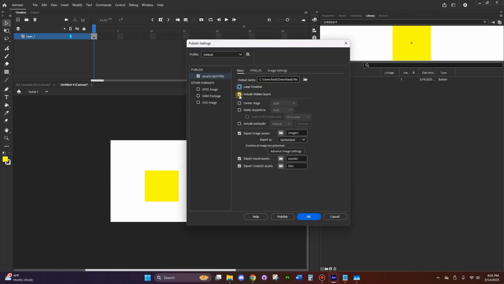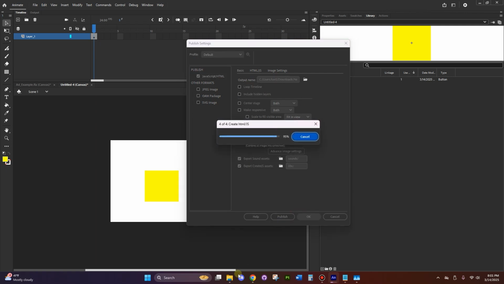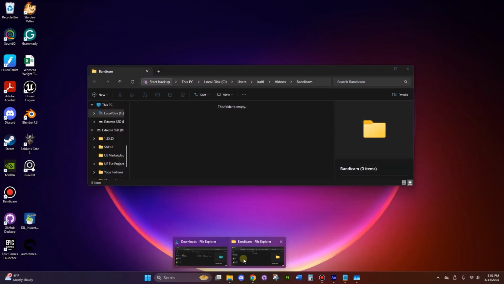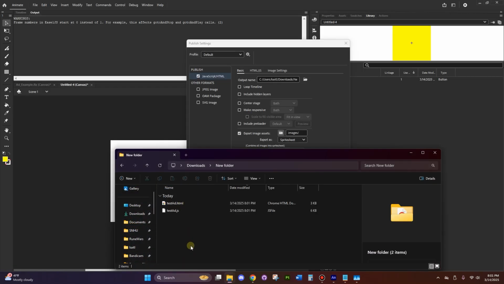I also like to turn these two checkboxes off. Loop, because it's just a little bit easier for me, and include hidden layers, because if we hide something here, I don't want it to show up in the final project. I hid it for a reason. Alright, publish. We can go to that folder, and it created 2 files for us in this case. Later on in the class, you may have more, probably up to 4.